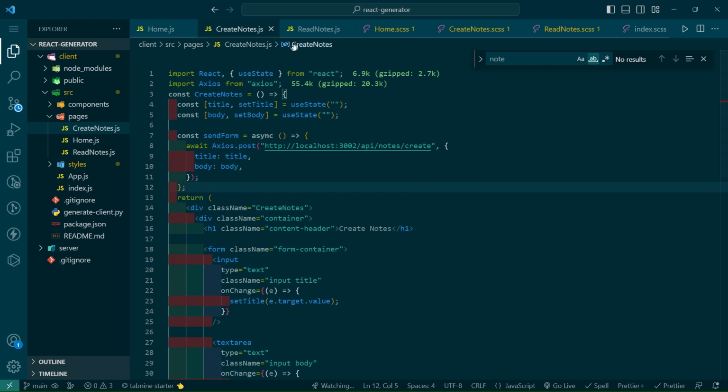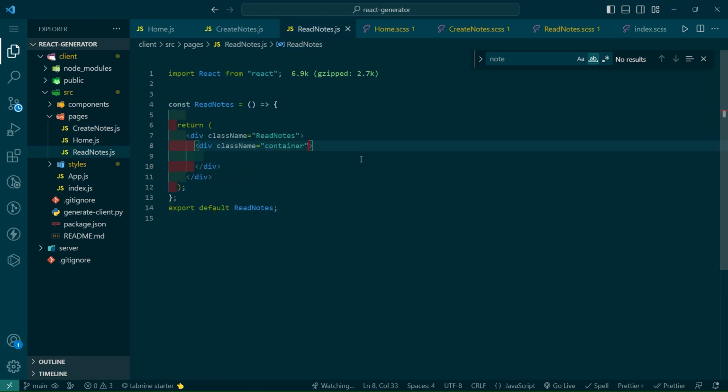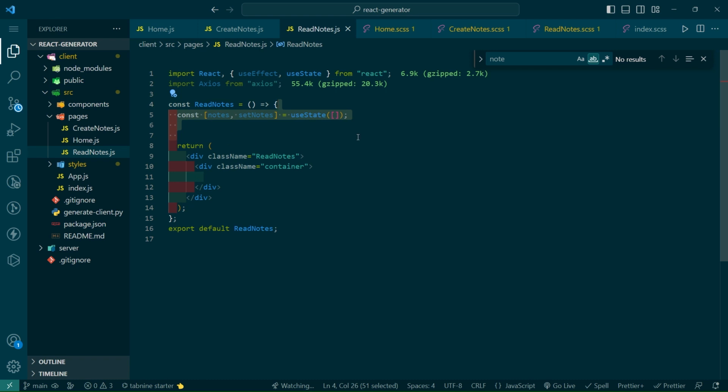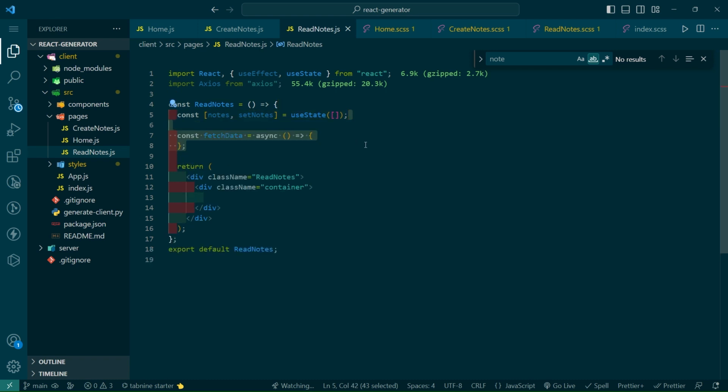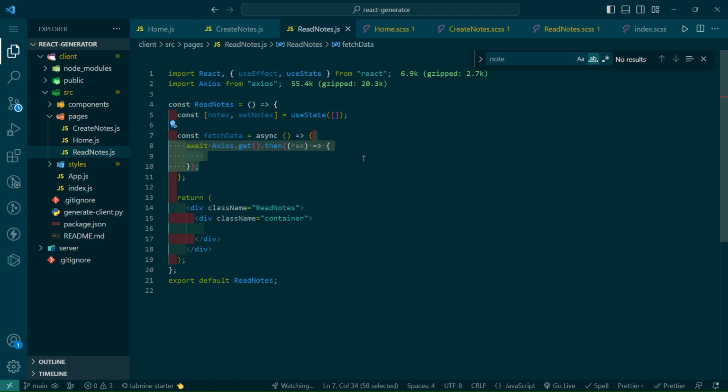Well, it can create anything you want, but we're doing notes in this video. Then we're going to go to read notes, and we're basically going to import our things again. So we're going to import useEffect, useState, Axios, all the things that we need. Again, we're going to do a useState function, this time for a list of notes. We're going to fetch the data using an Axios get method.